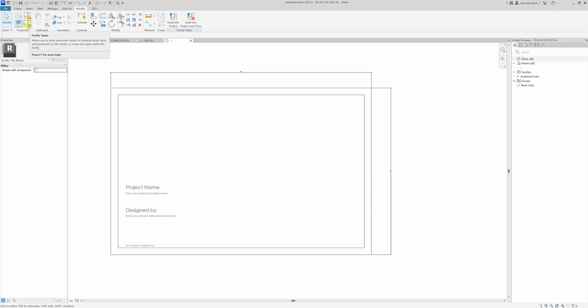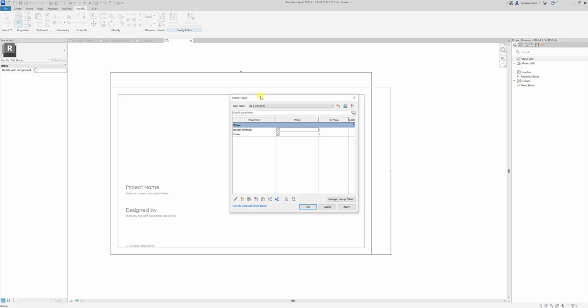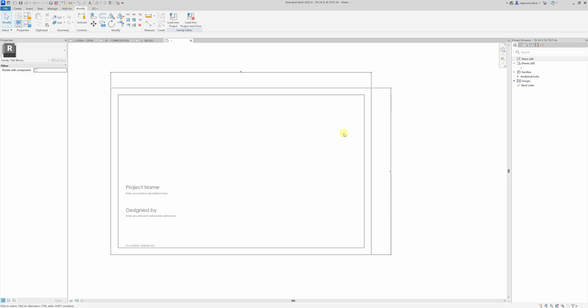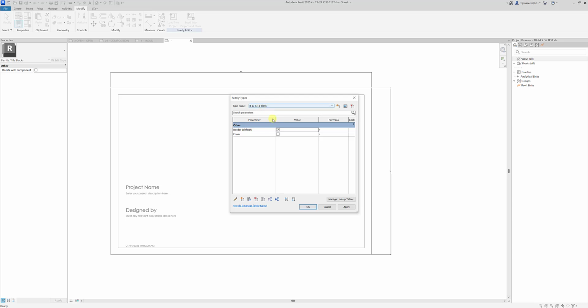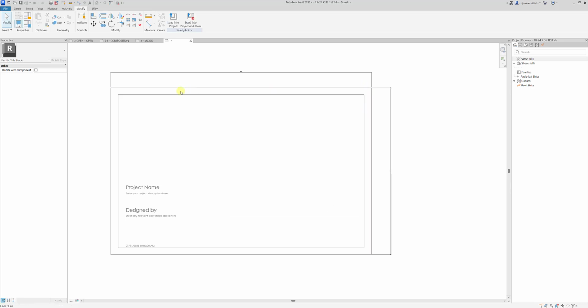One more thing to cover here before we reload it into our project is if we go up here under properties, you can see we have a family types button. Because that family that we were editing was a 22 by 34, which had multiple family types, those family types still exist. So if I select into 17 by 11, you can see that nothing really changes here, and that's because the family of parameters associated with the 17 by 11 don't have anything to do with the size of these elements.